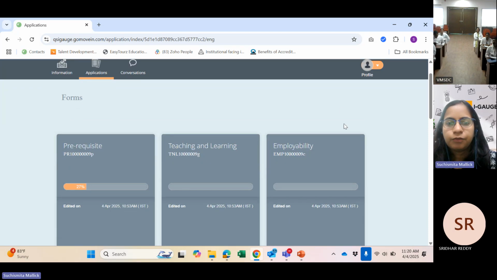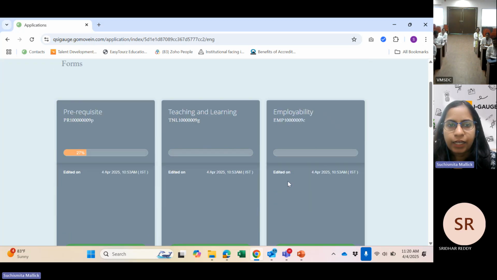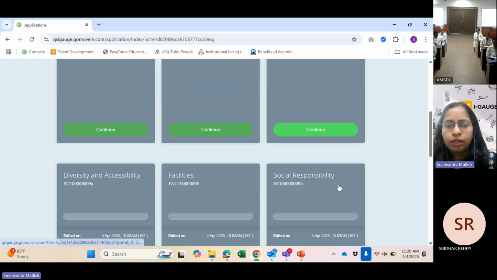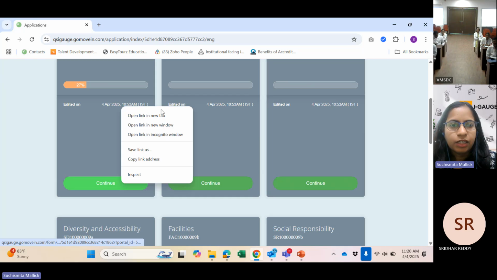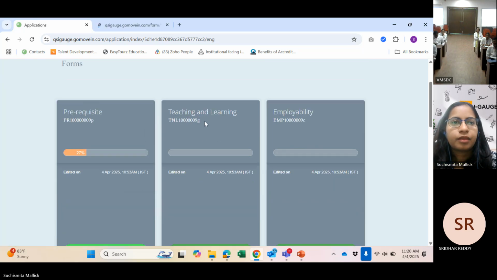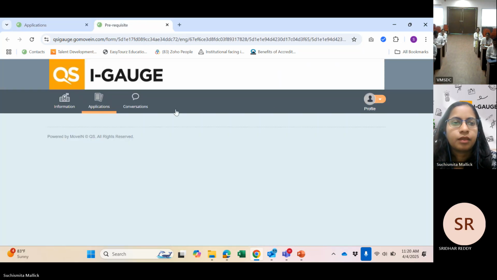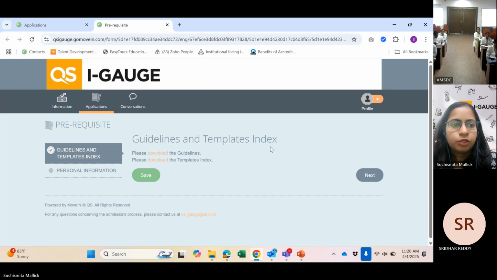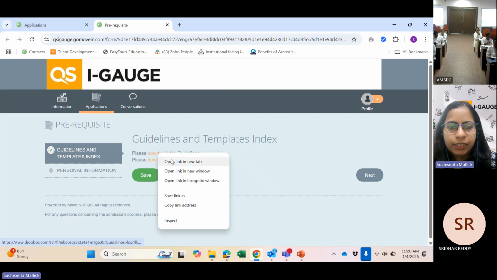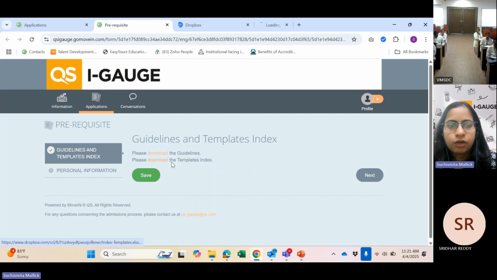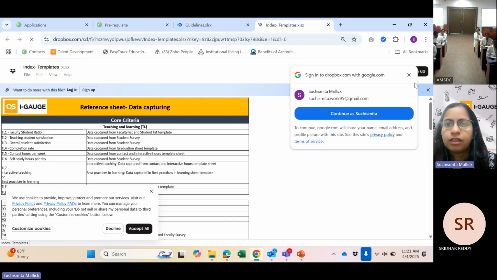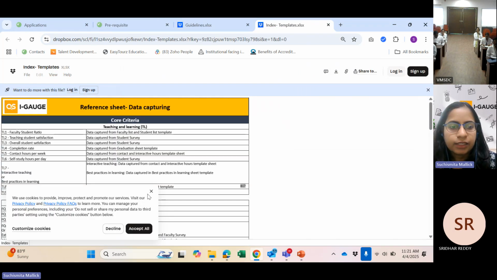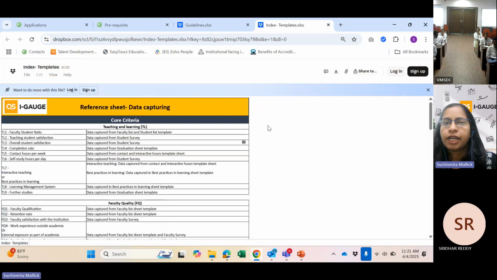So these are the forms for each of the criteria which you need to check on. First, I'll be going ahead with the prerequisite. Under prerequisites, there are guidelines and a template index. You can click on each of the guidelines as well as the template index, and I will be explaining what data is captured from where for each of the criteria.